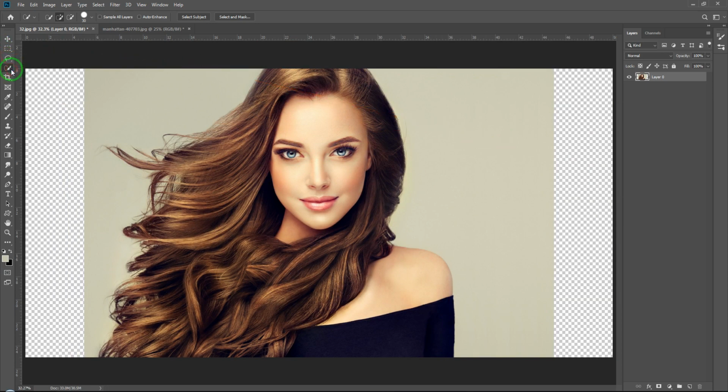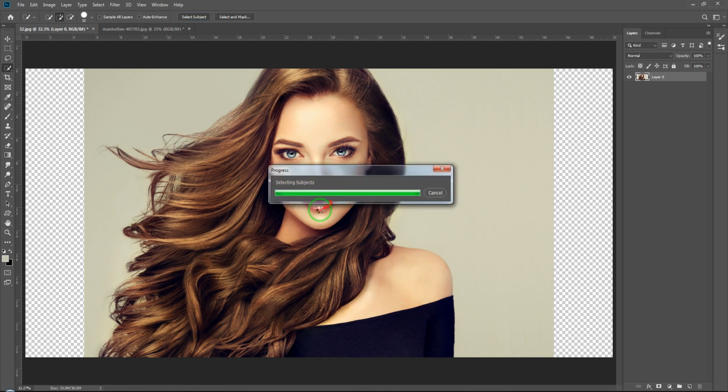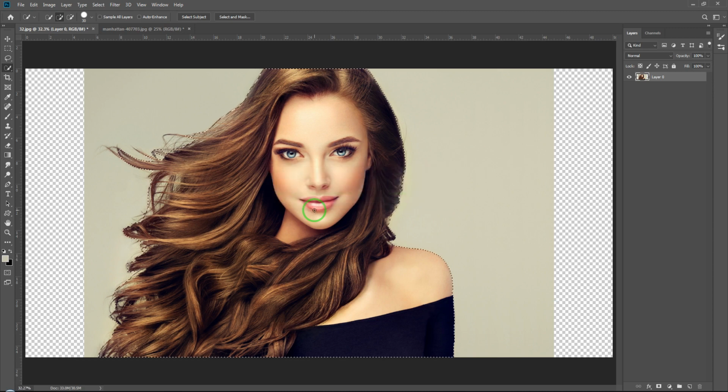I'm going to use the quick selection or magic wand tool. Here is an option which is named select subject. I will click on this and it will automatically select this model for me. It is a little bit heavy processing, and it may take a little bit of time. Now you can see it selected very well, but it didn't select the hair here.